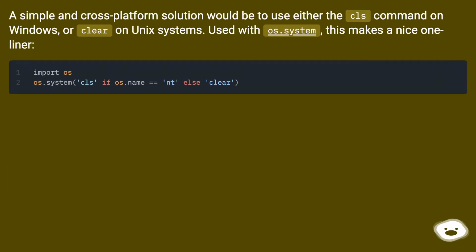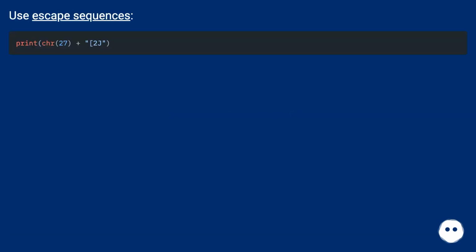A simple and cross-platform solution would be to use either the CLS command on Windows, or clear on Unix systems. Used with os.system, this makes a nice one-liner. Use escape sequences.